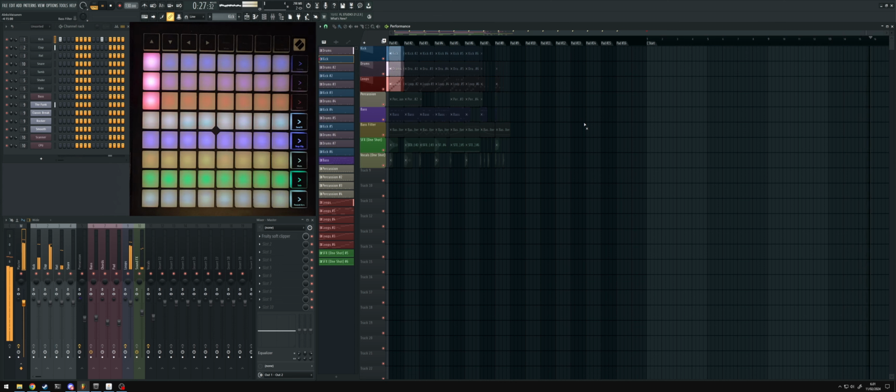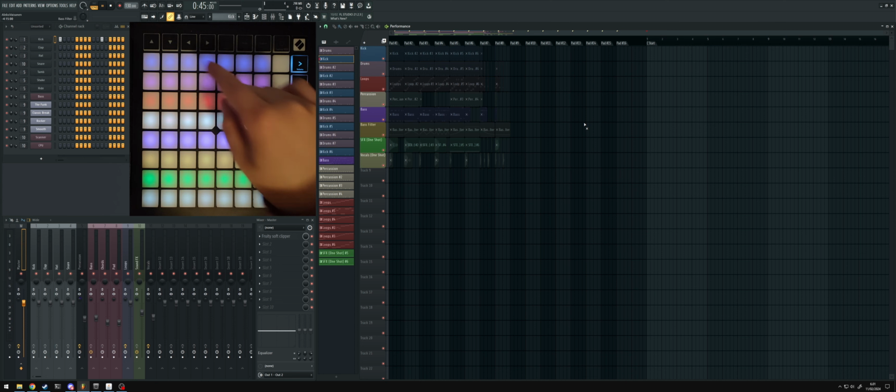To stop a clip, you can press the buttons here on the right side, the ones with the arrows. So pressing the ones stops the clips. You can also do the Ableton style stopping, where you can simply press an empty clip. I don't really like this because it doesn't really give you feedback, but it is an option.